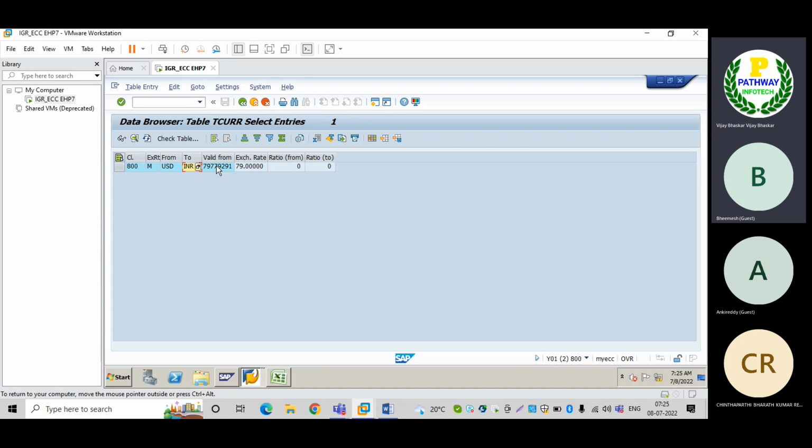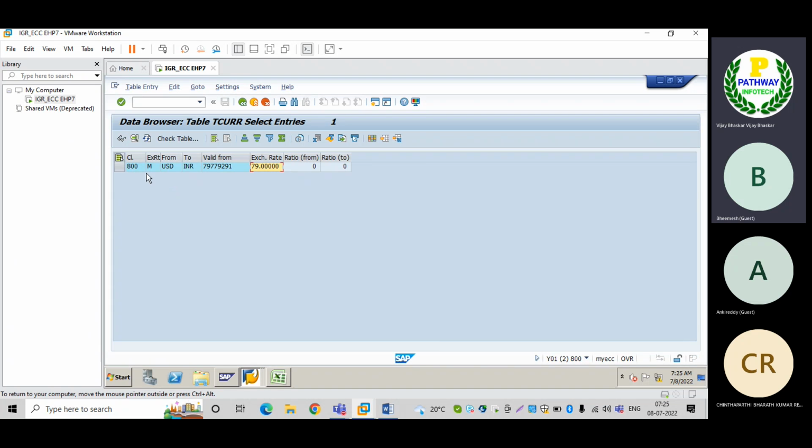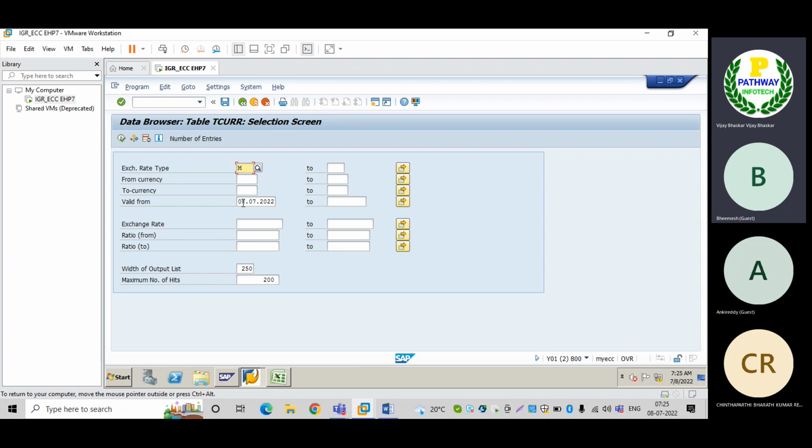The validity date will appear the same in real time, like this, in the date format. Then you need to concentrate on the exchange rate: what is the exchange rate for USD to INR? This is the one. Double-click on it if you want, and you can see the same information. This is how you need to check the exchange rate and its validity, date-wise.